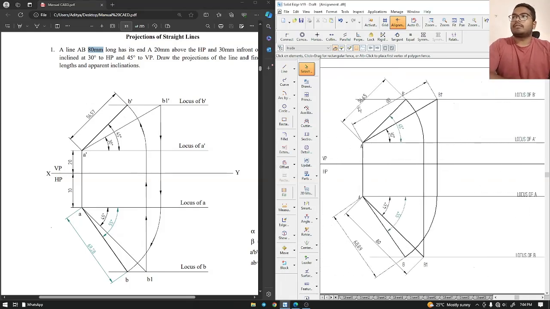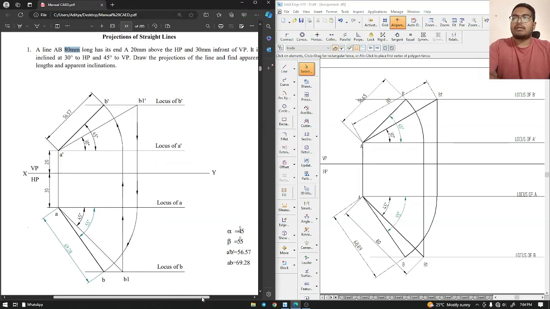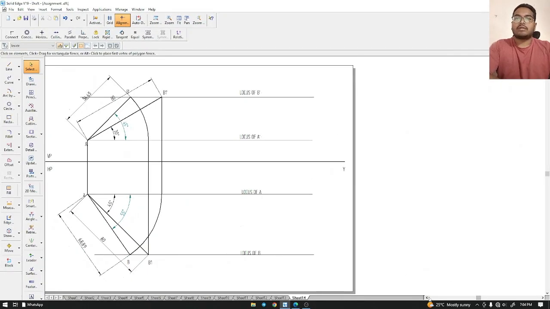Got 56.57. It doesn't matter because you have your own scale, you're doing it on your own, and this is different. Here we get 55 degree, 45, 30 and 45. This is the locus of A dash, locus of B dash, locus of A and locus of B. This is our alpha, that is 45 degree. This is our beta, that is 55 degree. And A dash B dash is this, 56.65, and AB is 69.28.